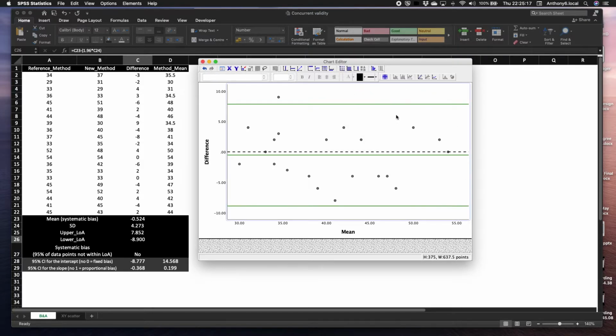Okay, so there's our Bland and Altman. You can see this difference here represents a systematic bias, which was half a centimeter. And these are our upper and lower limits. And you can already see that 95% of the scores land within the limits of agreement. So there's no systematic bias between these two methods.